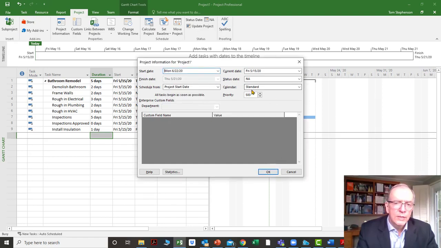You'll notice here it says calendar, it says standard. There are 3 calendars that are by default in Microsoft Project: standard, night shift, and 24-hour, but you can create calendars, as we'll show you in a few minutes, of whatever type you want. There's no limit to what you can do with calendars, really. And so we're going to schedule from the project start date. I would strongly advise that's the way you set up your scheduling software, however you set up your project file.